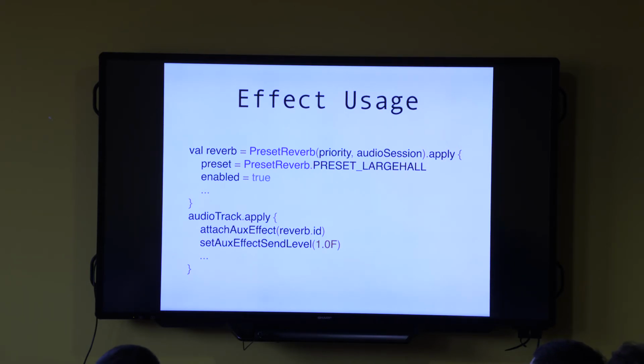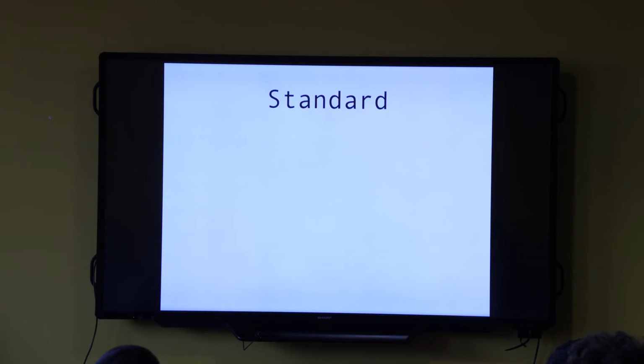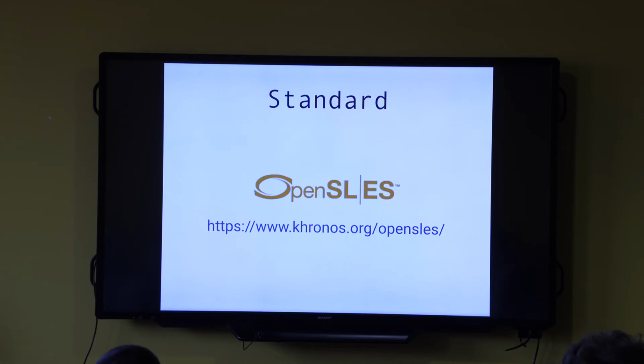And the good thing about this is that those effects are based on a standard. There is a standard called OpenSL ES, which may look very familiar to a lot of you if you have heard about OpenGL ES, which is basically the same company doing those things. OpenSL stands for Open Sound Library for embedded systems. Basically, it's exactly like OpenGL but for sound. So they provide a standard way to define the communication for audio and the functionality and so forth.